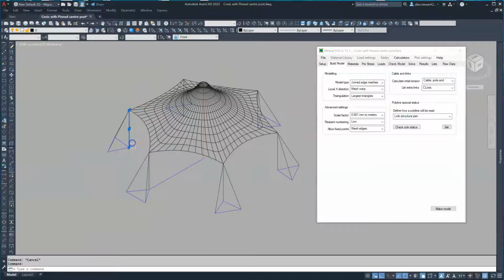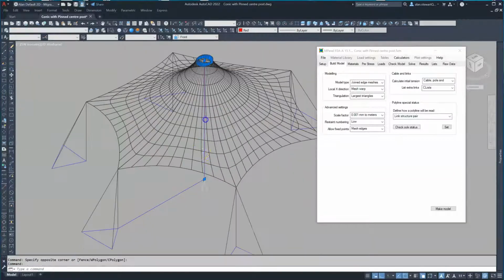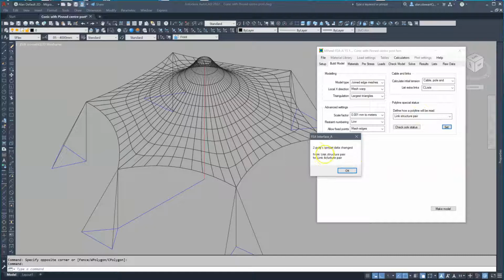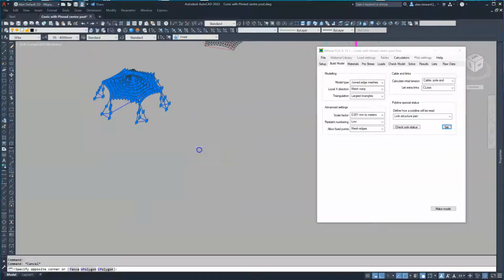The posts and the backstay cables are simple lines in CAD. The blue lines are 3D polylines, which are fixed points for MPanel. Before we read the model in, we select the post and the bail ring together, and we set their status to link structure pair. So we set that, and you can see this was previously a link pair, so there's no change. We would then select the model.